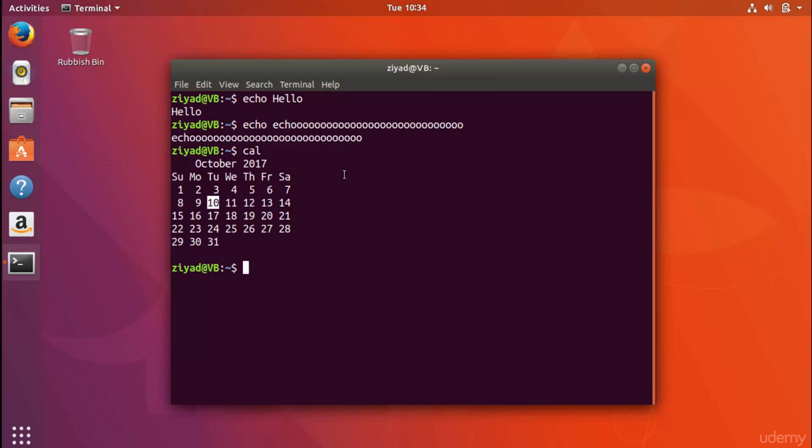Okay, now what makes Linux commands interesting is how you don't have to stick with the default behavior. You can actually customize the behavior of commands to exactly what you want them to do. So for example, what if I wanted the calendar not just for the current month, but for the current year?